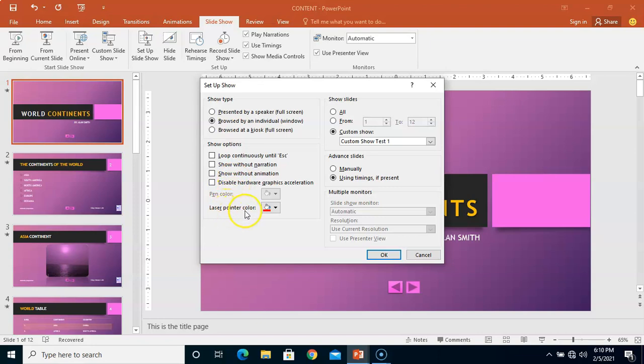You also have your laser pointer color there, and you can also choose to do a slideshow of all the slides. You can choose from one slide to another. Do you understand? To display to your audience. You can also do a custom show. Do you understand that now? Now, you also have this option to choose whether manual or timings.